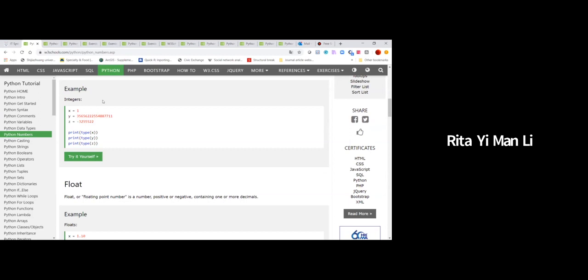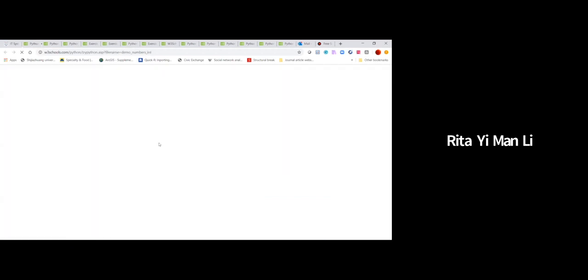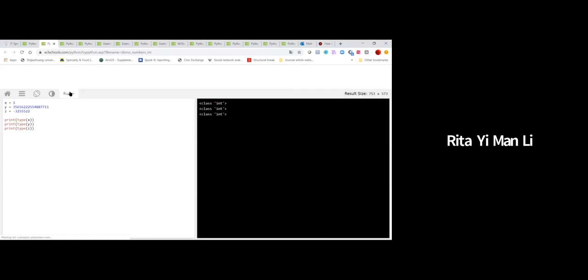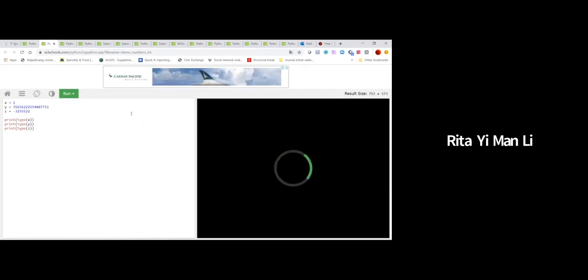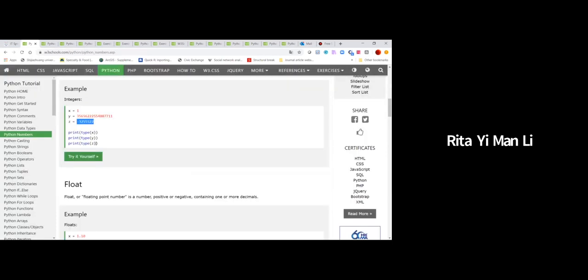Okay. Next one, x is equal to 1, y is equal to a long list of numbers, z is a negative number. Let's try it out and see what happened. Will there be any changes? The answer is no, because no matter what, x is equal to 1, x is equal to whatever. So it is still the type integer. No matter if it is very lengthy, it is still an integer. Even though it is negative or positive, it makes no difference towards the class.